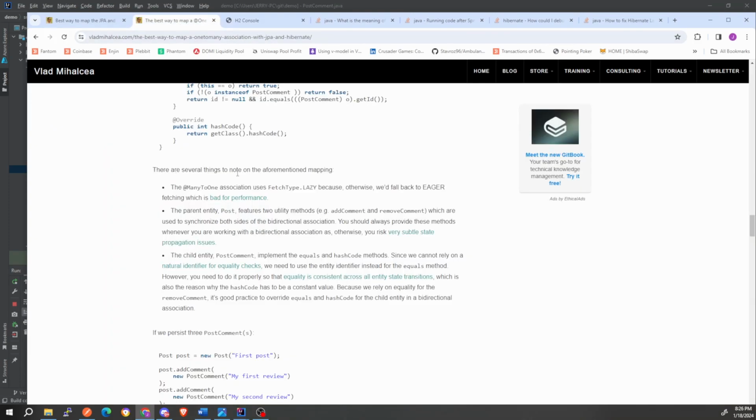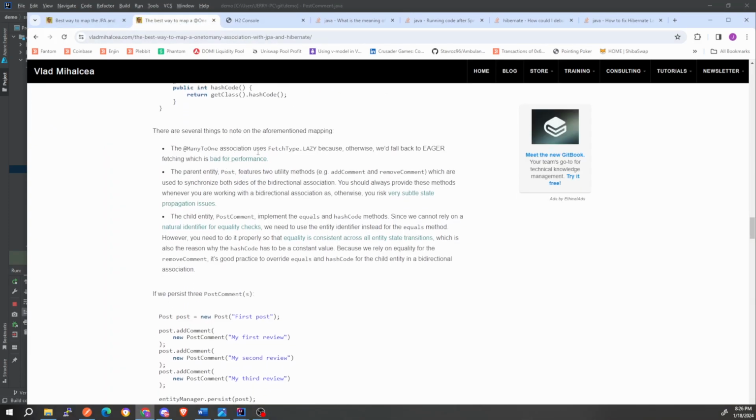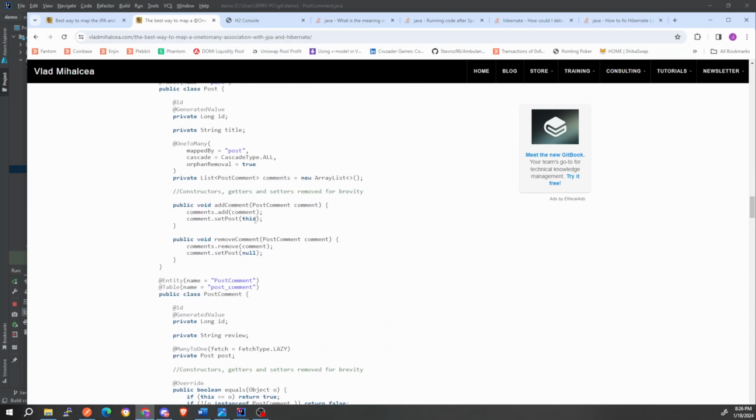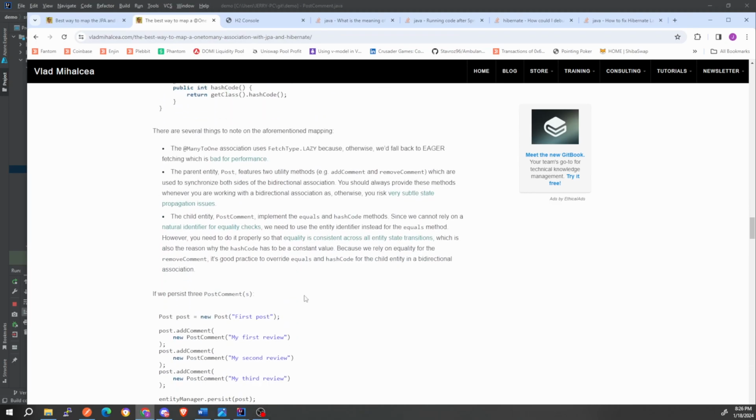So let's see here. There's several things to note on the aforementioned mapping. The many-to-one association uses fetch type lazy because otherwise we fall back to eager fetching, which is bad for performance. I already explained that. The parent entity post features two utility methods, add comment and remove comment, which are used to synchronize both sides of the bidirectional association. You should always provide these methods whenever you're working with bidirectional association, as otherwise you risk very subtle state propagation issues. So what he's basically saying is, if you are updating the child, make sure that you set the parent to reference the object that's doing it. You always want to make sure you're taking care of these relationships. Which is weird though, because you would think that Hibernate would do that for you, but I guess in this case it doesn't. I mean, we saw with the Cascade All how it was doing that stuff.